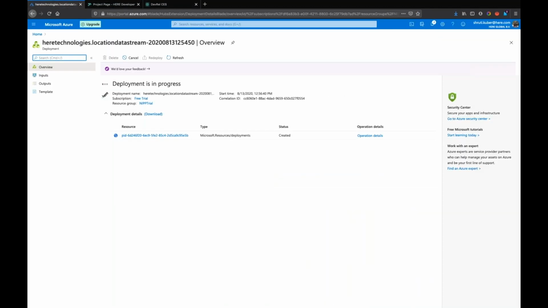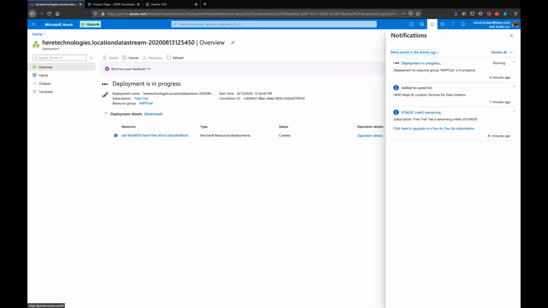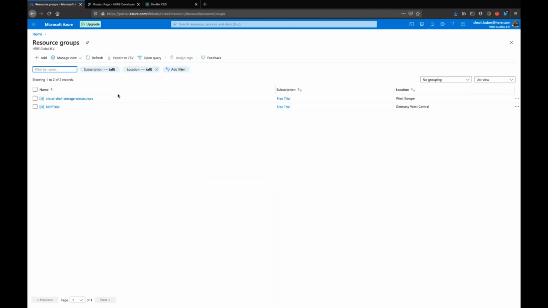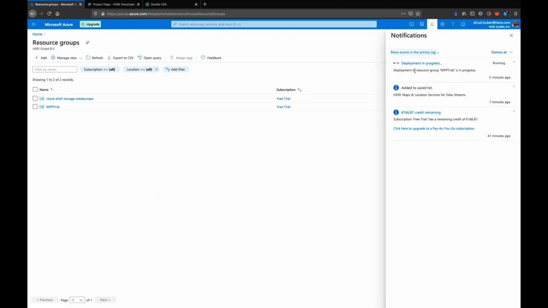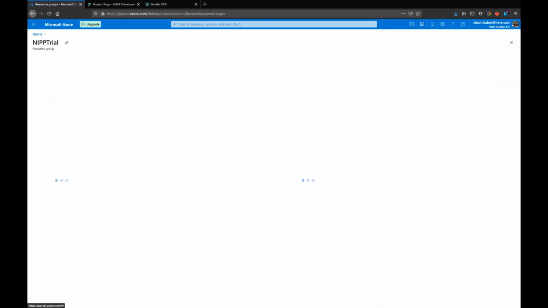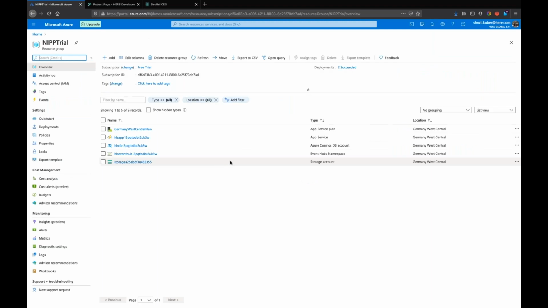So the deployment takes some time. I think we're going to wait a couple of minutes more until we get a message that the deployment is done. Meanwhile, I can take some questions. Oh, okay, perfect. We're done with the deployment of the ARM template.